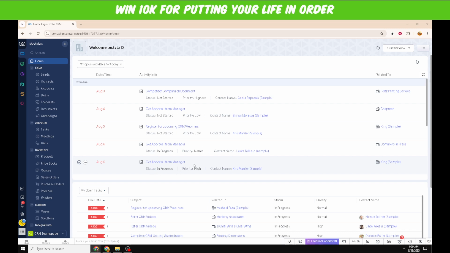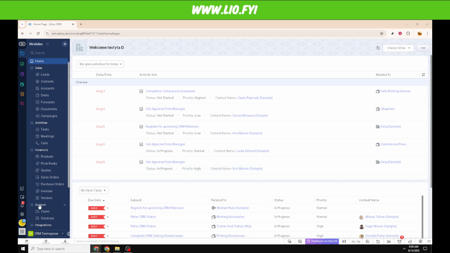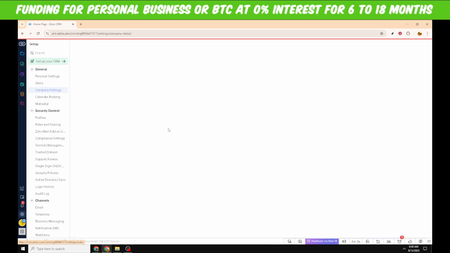First, make sure you're logged into your Zoho CRM account. Begin by navigating to the Zoho CRM homepage. Once you're logged in and on the landing page, look for the Setup icon typically found on the top menu bar. This is the gateway to accessing administrative settings in your CRM.